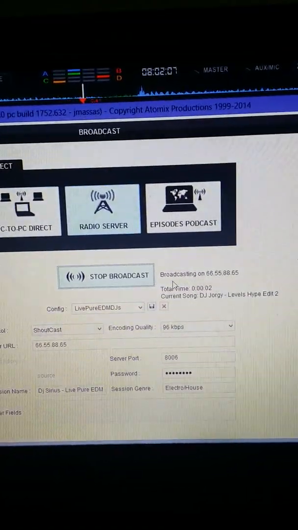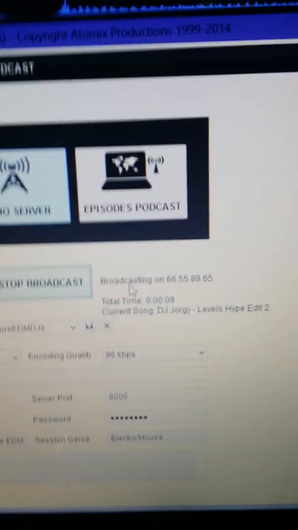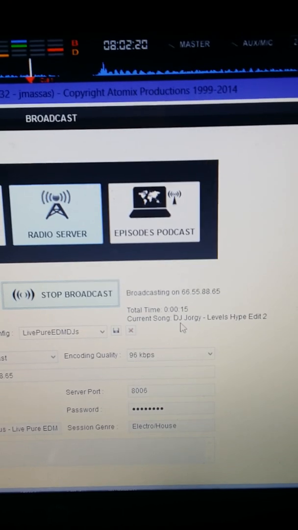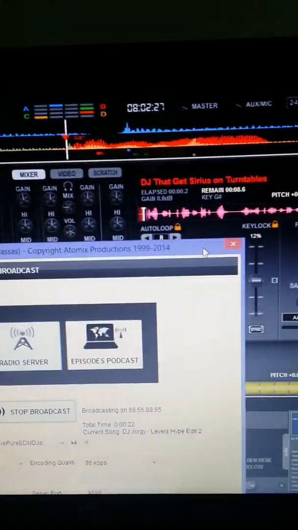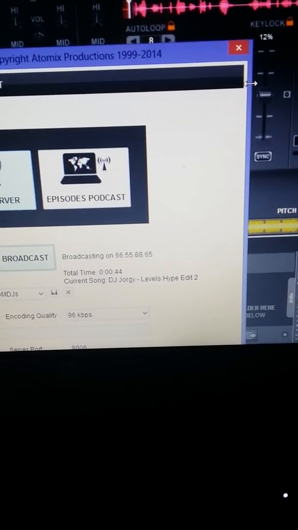Once you're done with that, you want to click start broadcast. It'll say broadcasting right away if it works and you put in all the right information, and it'll say broadcasting on whatever radio station it is, and then your total time would be down there. The nice thing about it is that it also shows your current song as well. Basically you can play your EDM mix or whatever mix you want, and when you go to configure, it'll show the current song, and it'll show up on the radio.